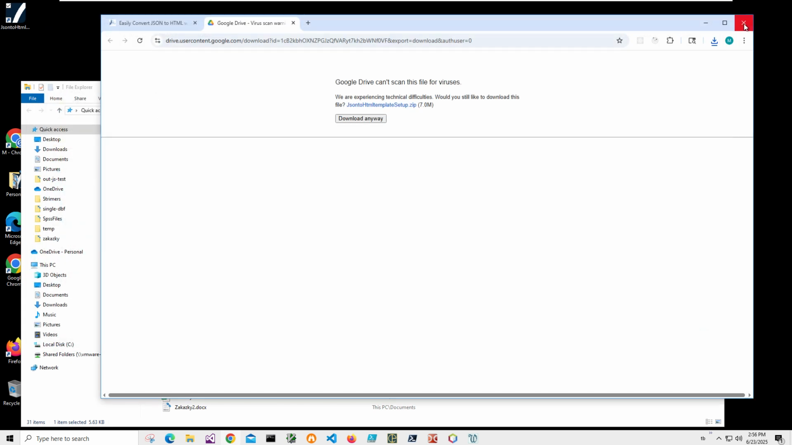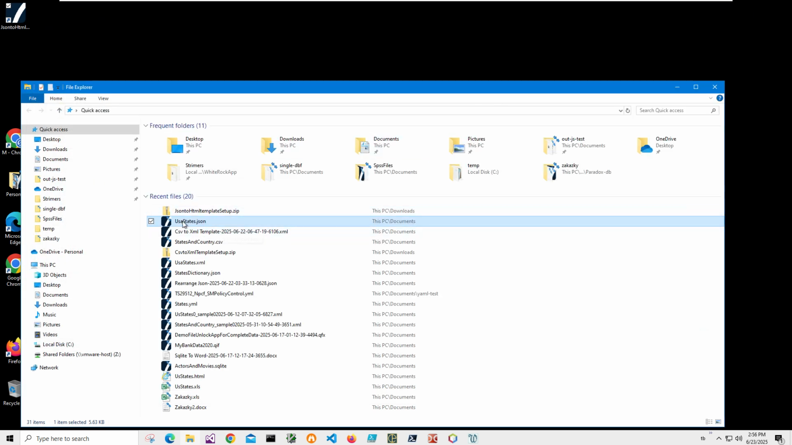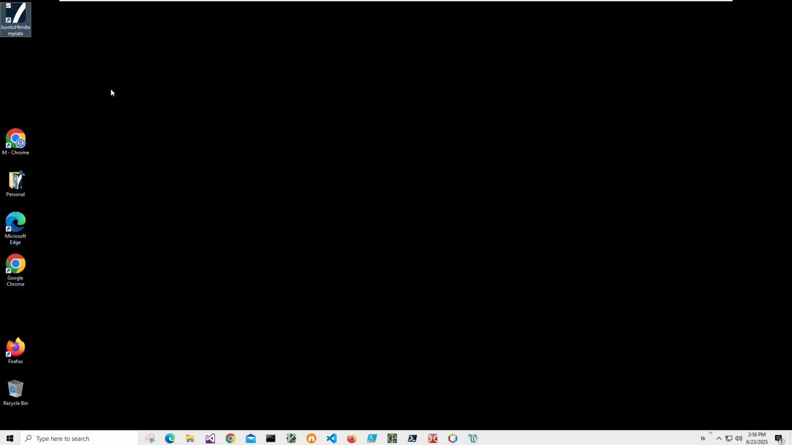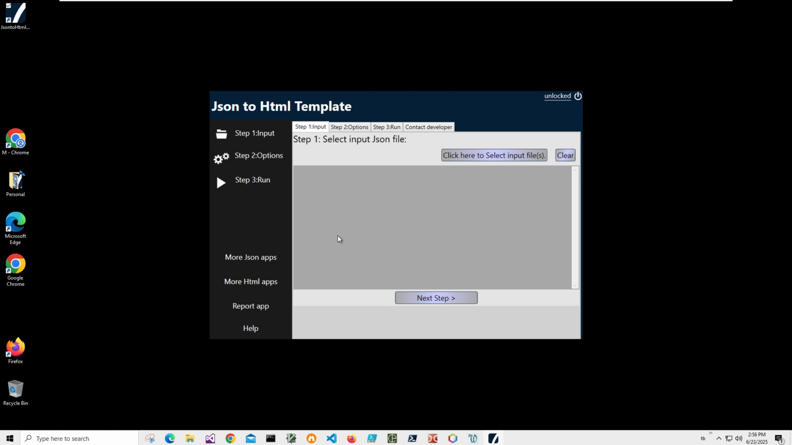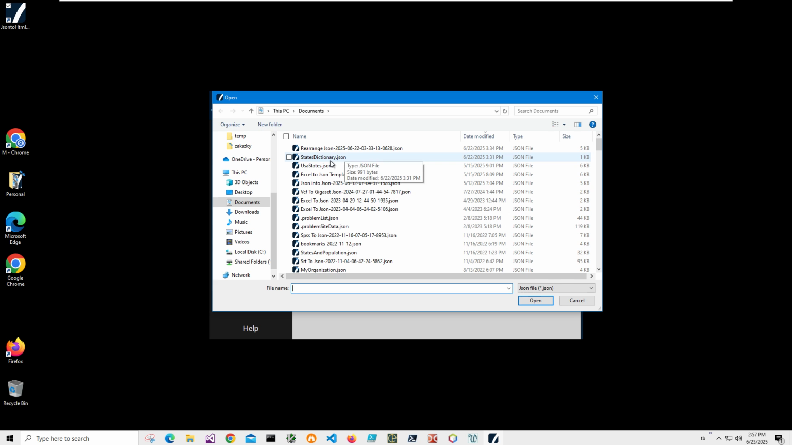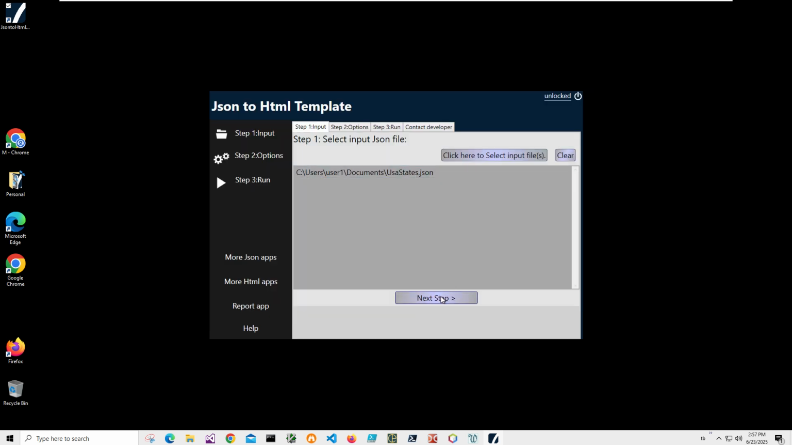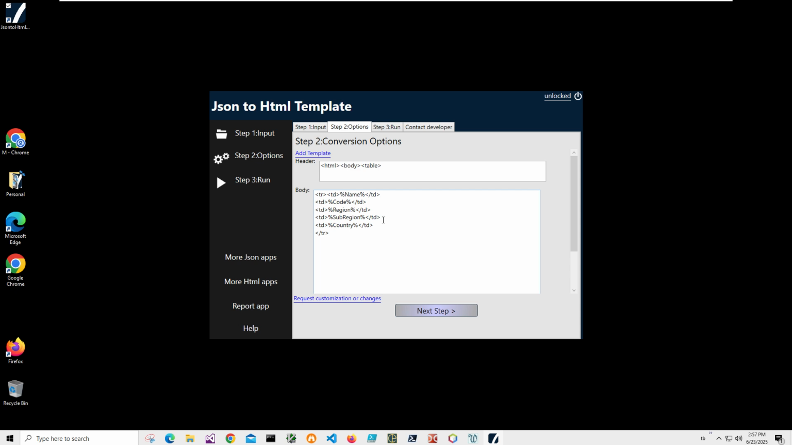Now I can close this and this. And I need this file, USA states, in my documents. I will use it. To launch the app, I'll double click on the shortcut. And conversion is a 3 step process. In the first step, we have to select the JSON file we would like to convert. So I'll click on this input and navigate to my US states JSON. It's the file I need. Click on next step.